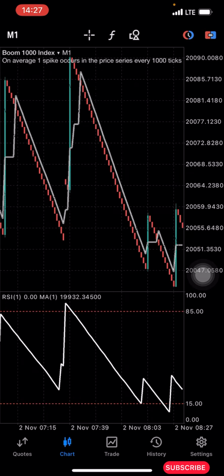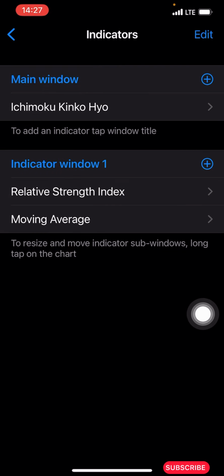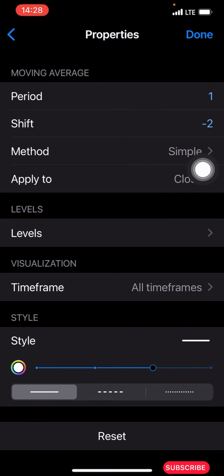Once you add the relative strength index, you are going to have this level 85 and level 15. That's what we need it for. Now the last indicator we have here is the moving average. You are going to be clicking on this second plus icon, the indicator window 1 plus icon, then you search for your moving average. These are the properties for the moving average. The period is 1, shift is -2, method is simple, apply to close. The level, you leave it as it is, time frame, all time frame.